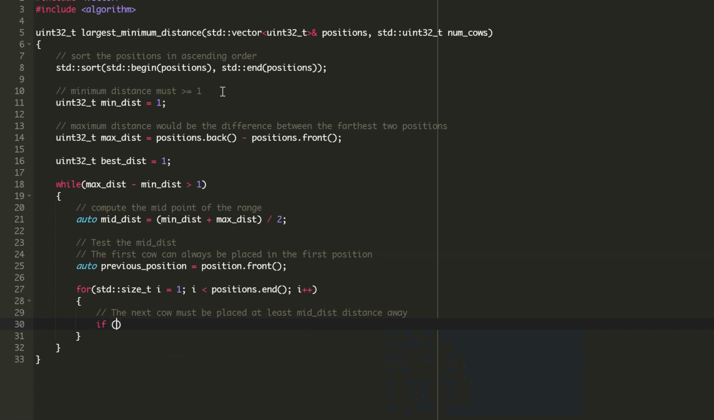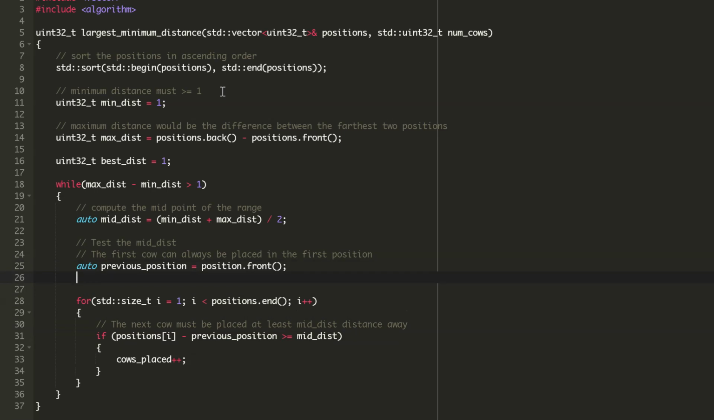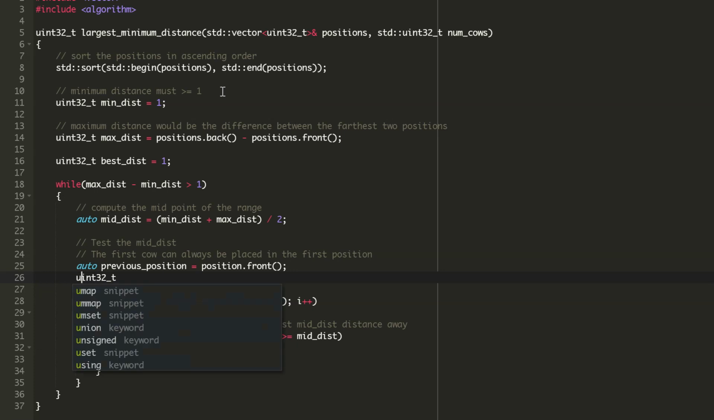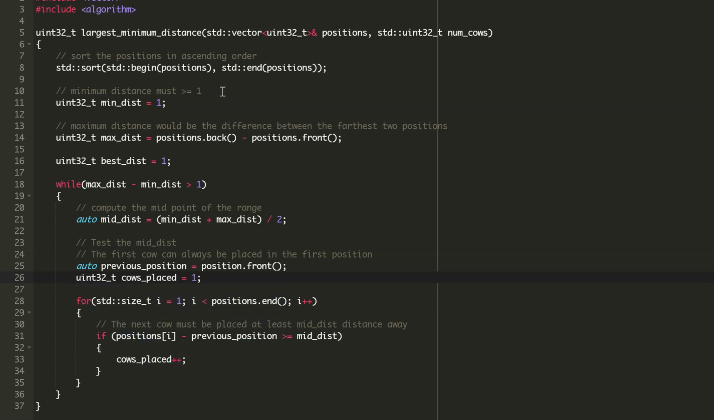Right. So let me check the positions. And if the distance between the current position and the previous position is greater than or equal to mid dist, we can place our cow on the ith position. So we need a variable here. Let's say this variable. Let's make it a uint as well. Right, so the first cow is always placed. Then we change our previous position to the ith position.